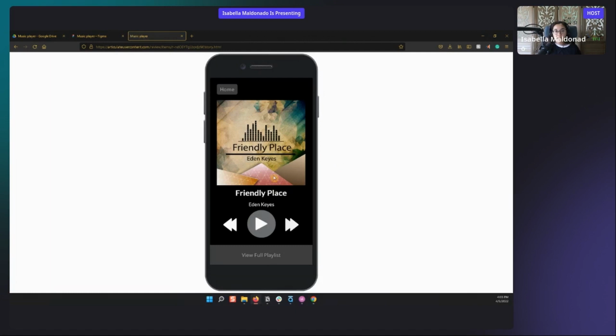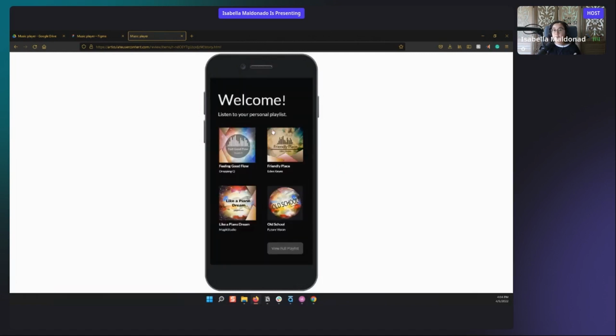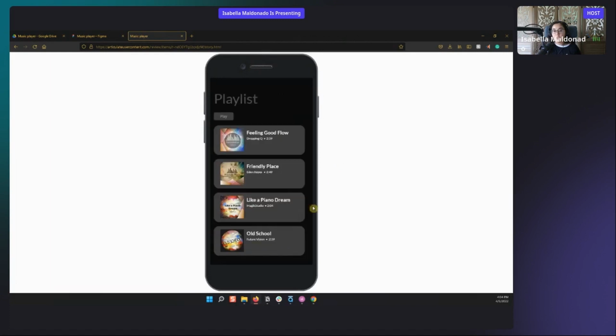Now, as you can see, we do have a play and a pause button, and we have our forward and back buttons. When I select forward, we are pushed to the next song. So I'll go ahead and pause that. Each song automatically starts when it appears. We also have our home button, which would bring us back to our home page, and we also have our playlist button right here.